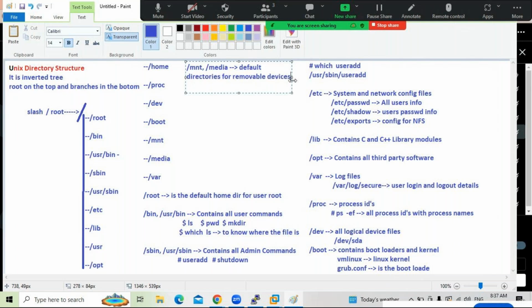Is it clear? Any questions? So take the photo. I'm going to clear this. Okay.